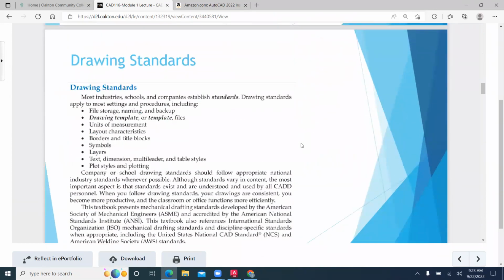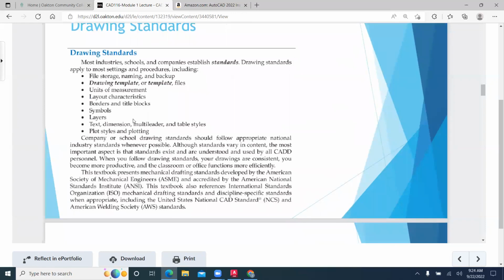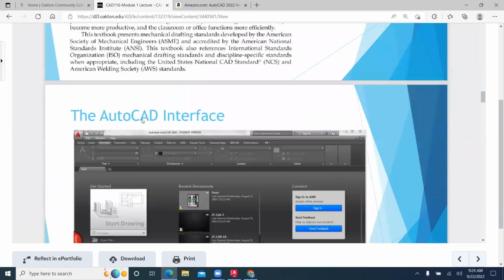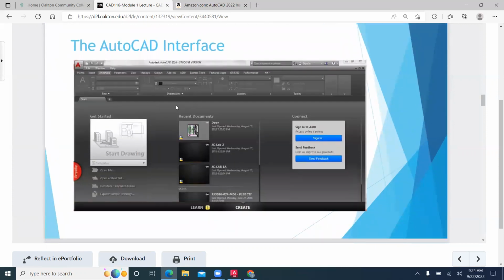Drawing standards are a big thing. Being able to use drawing templates, units of measurement. Are you working in feet and inches, which would be an architectural template? Are you working in millimeters? Are you working in imperial units? Those are the little things that go into setting up a standard for the drawings. And then we look at the interface as we work with it. They modify it as they let new versions of the software out, but they're basically the same.